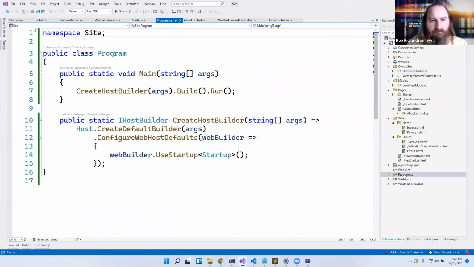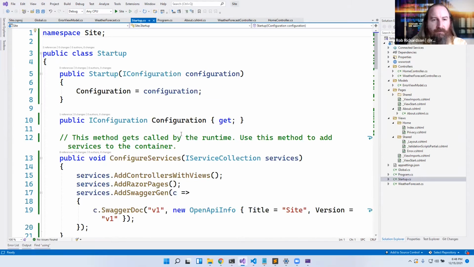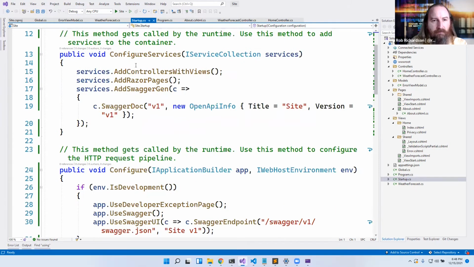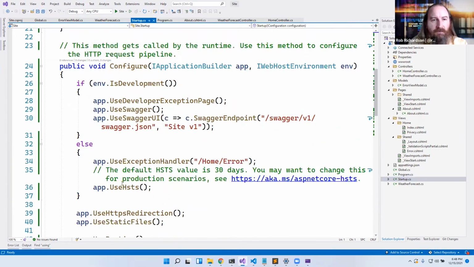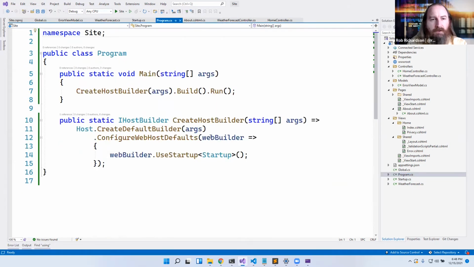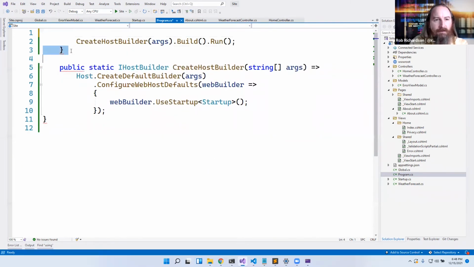Okay, now one other thing: if we create a new .NET 6 project, we'll have a brand new startup experience. Here in .NET 5, we have this create host builder, and the host builder creates a bunch of startup stuff. Here in the startup file, we have these three sections: the constructor, the configure services piece, and the configure method. Configure services will fill our IOC container, our dependency injection, and then configure defines our pipeline.